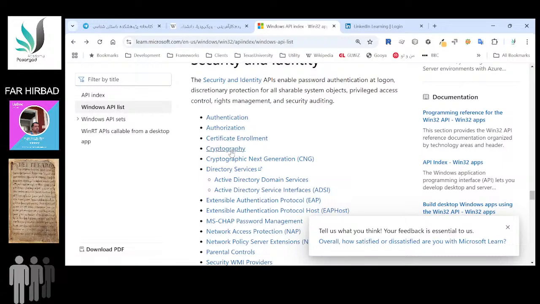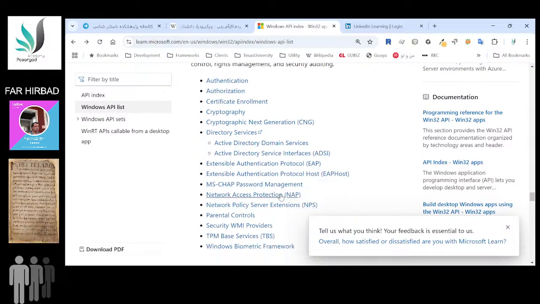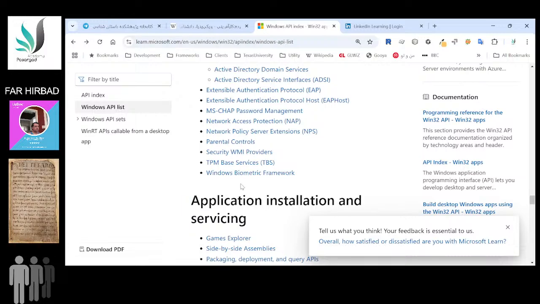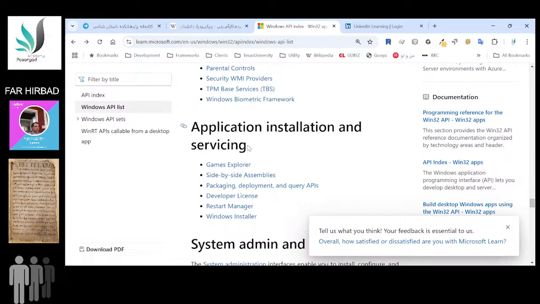And also the new one, that's most exciting, the new one, cryptography or cryptocurrency, Next Generation CNG. That's most famous. I mean, the currently famous, recently famous, not the whole things, but that's beautiful. The Windows Biometric Framework, that's the whole framework. That's a new one. I mean, that's huge.